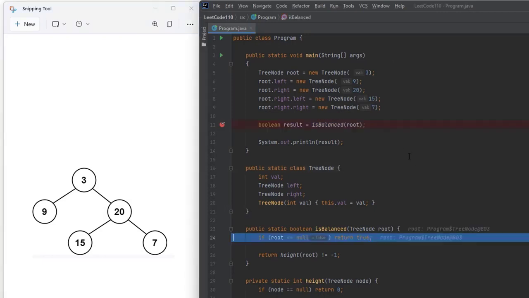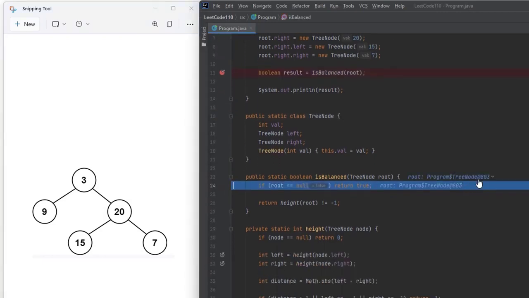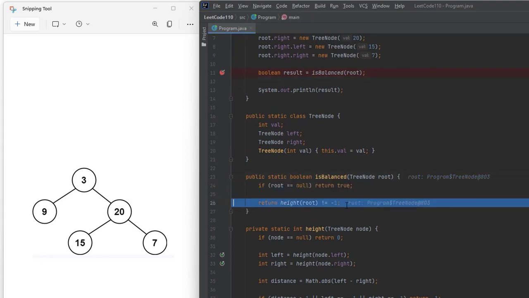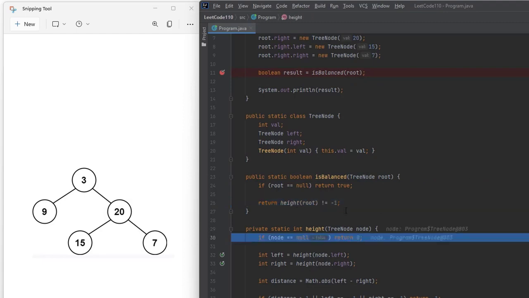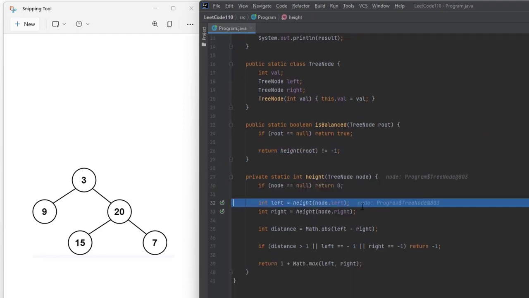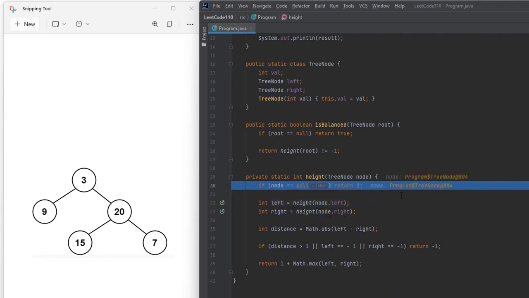Okay, so the first thing we're going to do is take the root. Now if you look here, the root node is 3. It's not false, so now we need to figure out the height. So we come down here, the node is not null, so now we need to determine the left node. So node left, now we're back in height but we're now using the value 9.